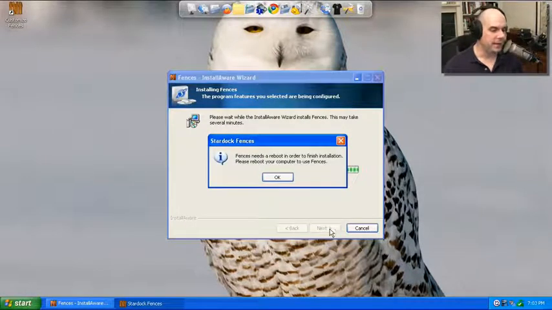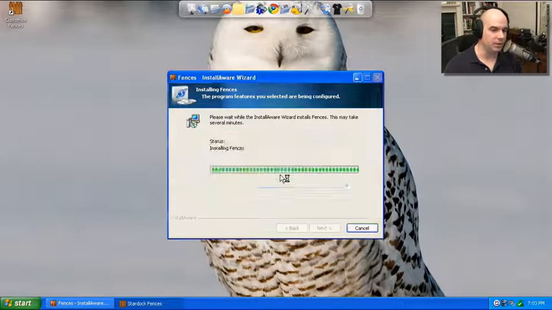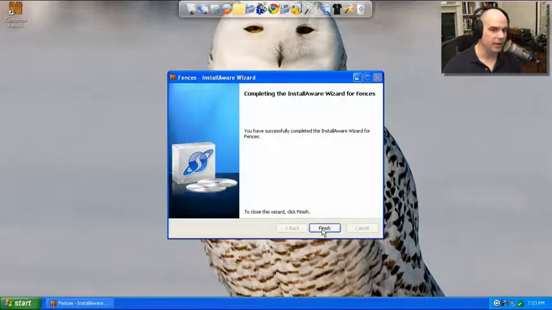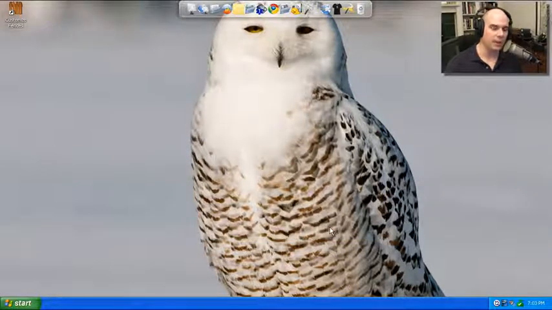Since Fences is making some changes to the desktop itself, it says that it's going to need to reboot in order to finish the installation, and we'll reboot to use Fences. I've successfully installed. This is completed. We'll click Finish, and we're back to our desktop. So now let's have the system reboot, and then we'll start up our Fences configuration and see what we get.